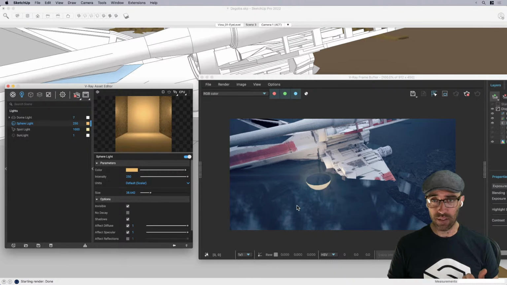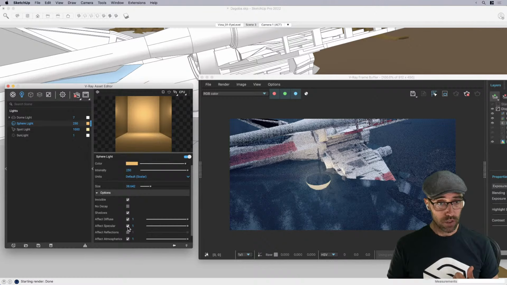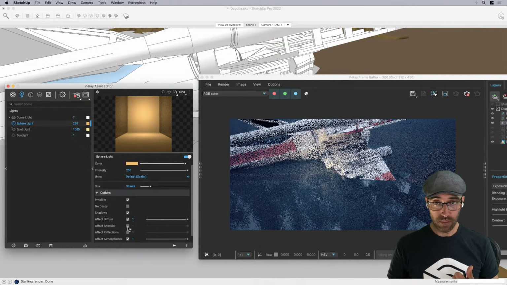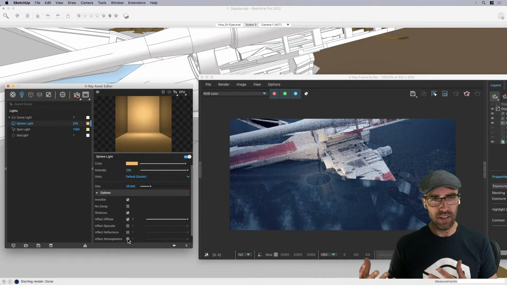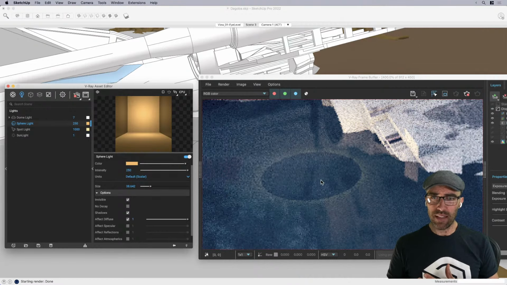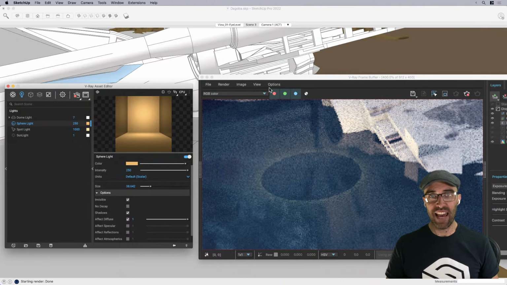So watch what happens there. See how that sphere light is actually showing in specular and reflections. And the other thing is atmosphere. I can choose whether or not I want it to show up in the atmosphere. One thing I'm getting is this ring right here, and that's because it's half in the water and half out of the water.